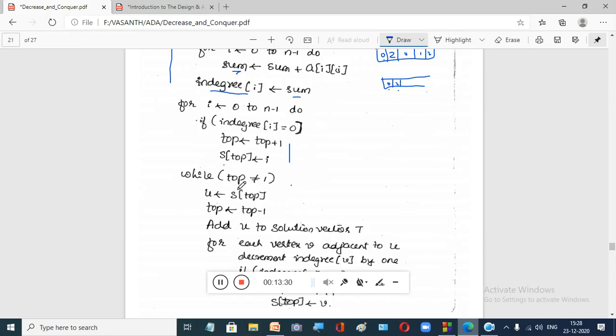Now the next step: while top not equal to 0, that is, until your top, the starting pointer of your stack, becomes empty, we do the following steps.